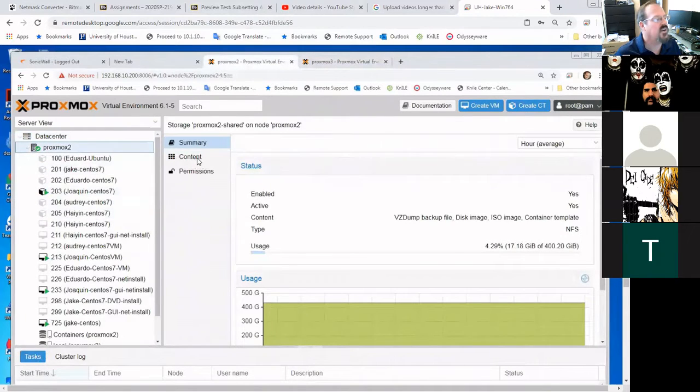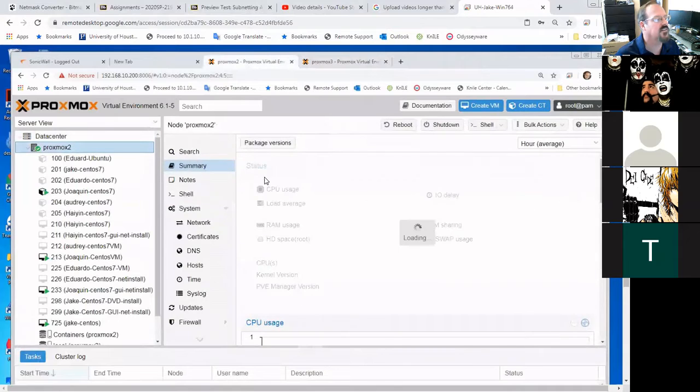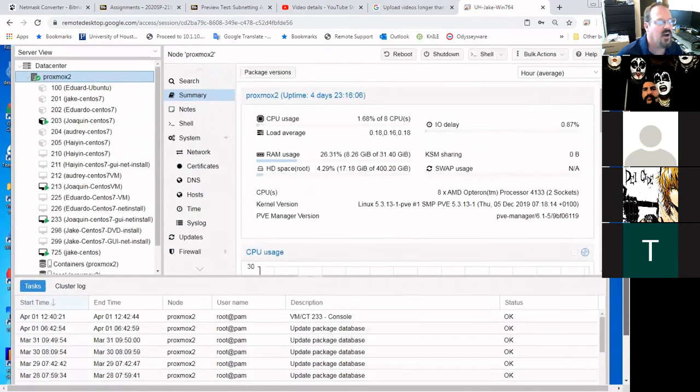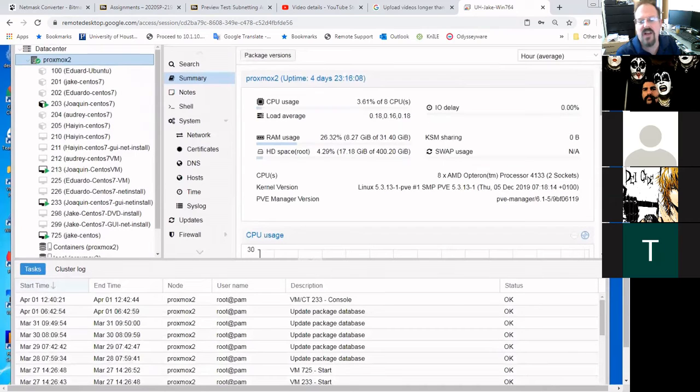underneath the summary of Proxmox 2, you can see there's a lot more CPUs. It's only at 3% utilization right now, which means it's pretty open. It's not doing much. RAM usage is really low, with approximately 32 gigs of RAM available. It still only has about 400 gigs of hard drive space because I added the second hard drive, but I haven't partitioned it or set it up. I'll do that for you guys after class.